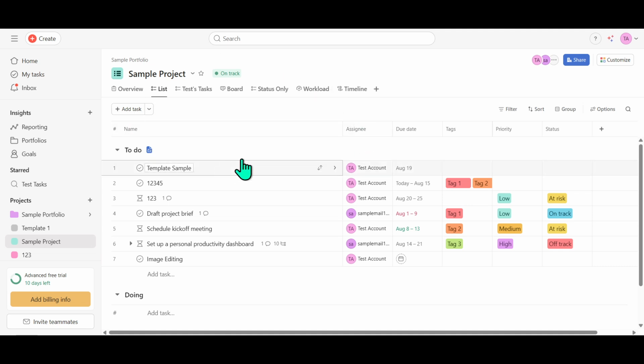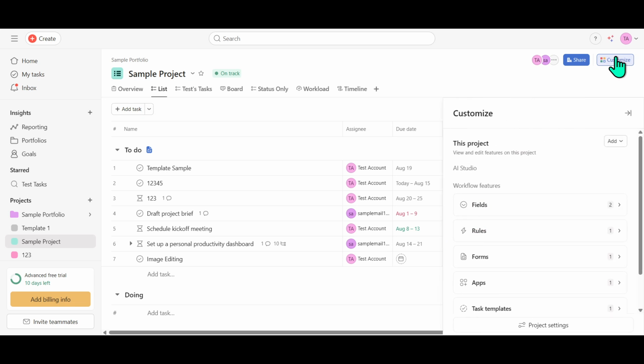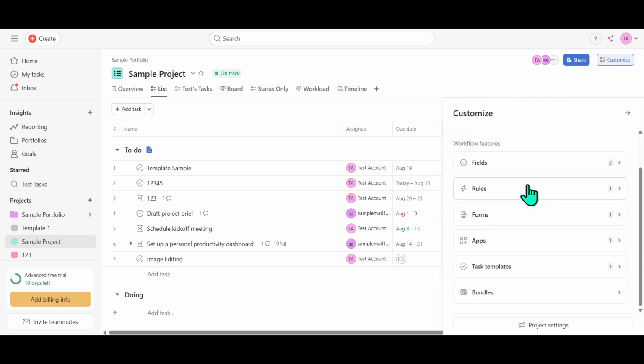First, you need to open the specific project that contains the form you wish to delete. This is your starting point because within Asana, every project can have its own unique set of forms tailored to its specific needs. Once you've opened the right project, you'll want to navigate to the top right corner of your screen. You'll see a button labeled Customize. Click on this button. The customization options allow you to tailor various aspects of your project, and this is also where forms management takes place.